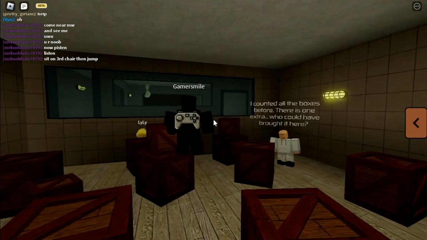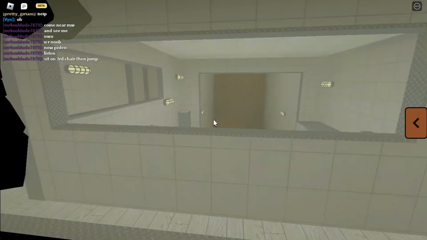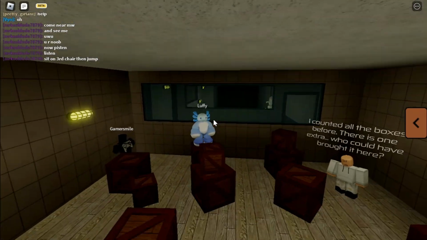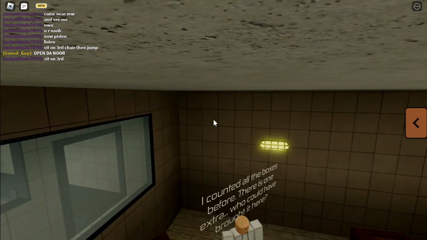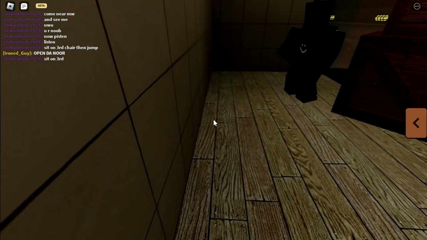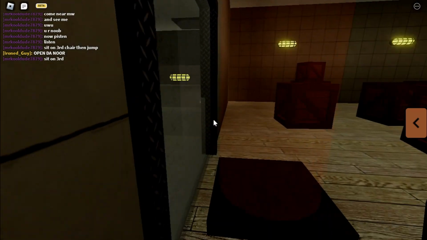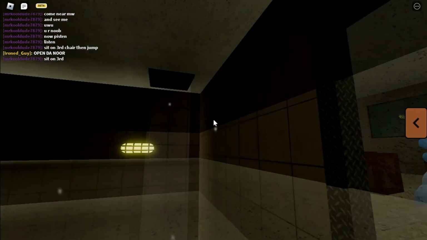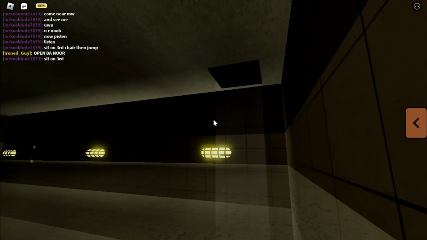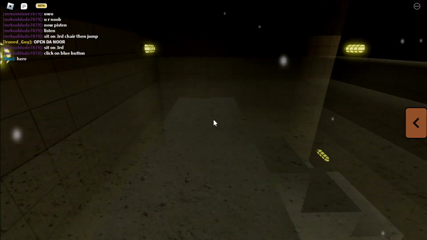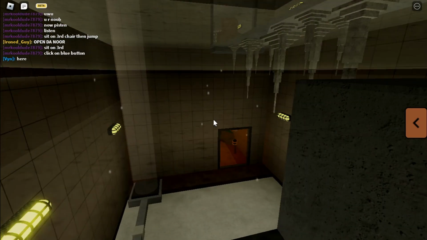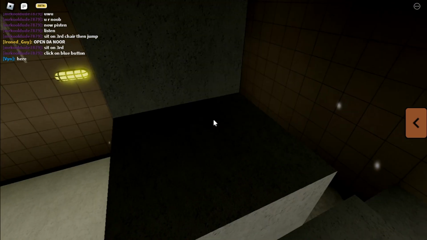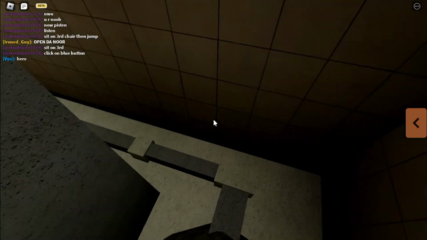What are we looking at? Open that door, says the person. Wait a second. No, I thought. Okay. Somebody's gotta like backtrack to look for it.